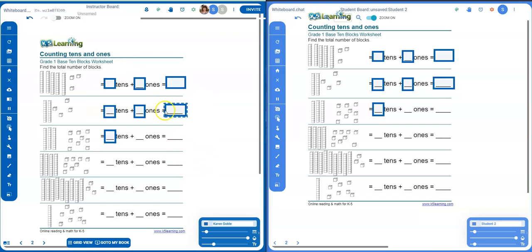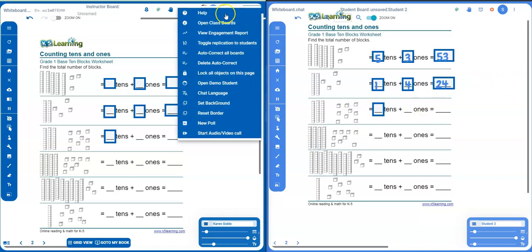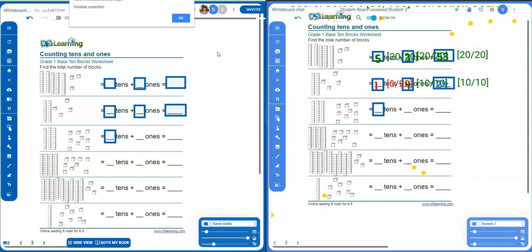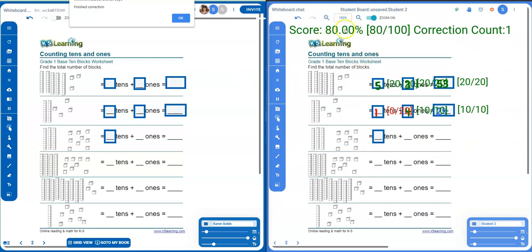Okay, we'll stop there. And now I'm going to look over here on the student board. So the student would come in here, they add their answer. I'm going to put 5, and then here they're going to put, let's go ahead and we'll miss this one. Okay, so once they have all this in, the teacher just goes up to the Actions button and says Auto Correct, and it will show them what they got right, what they got wrong, and then at the top of their board, it will give them a score.